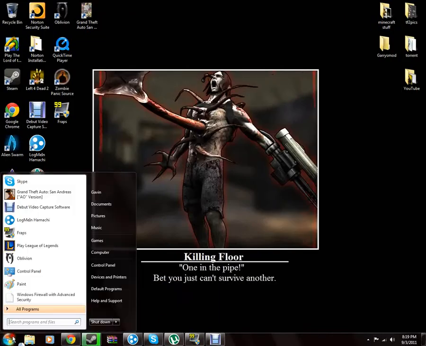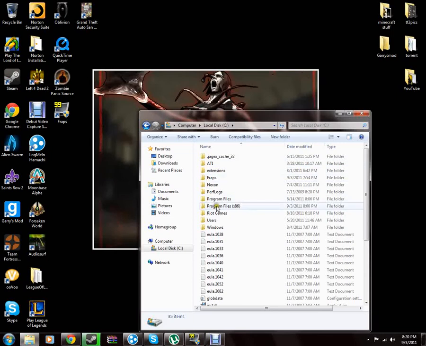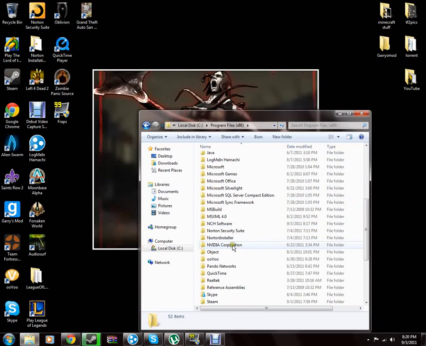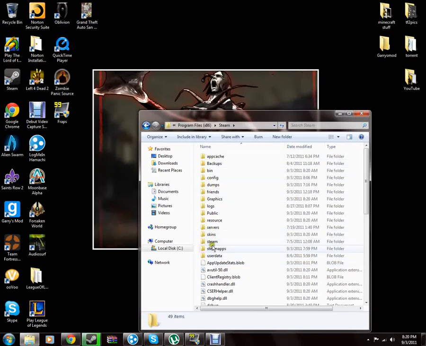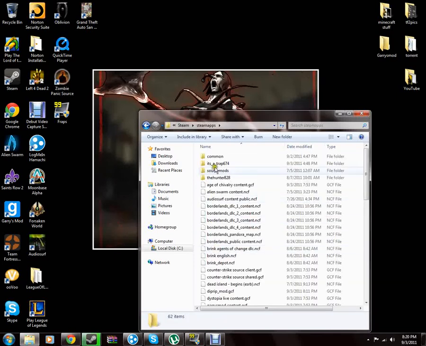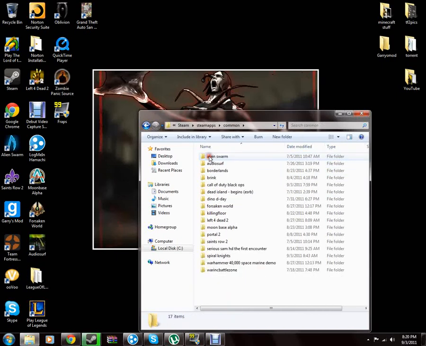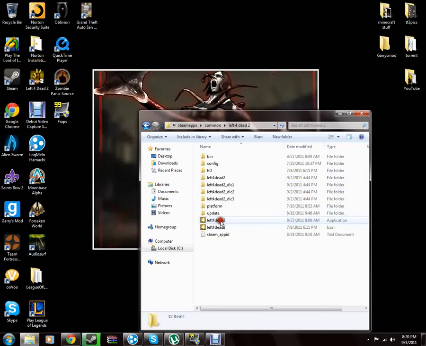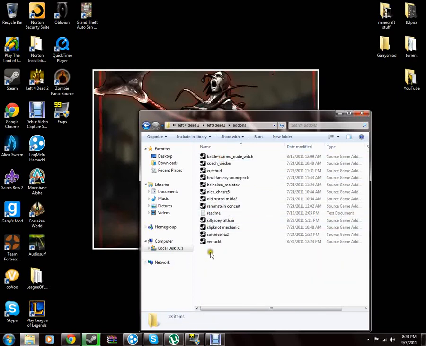A little box will pop up, like your little download box. You can open that, and it'll have the file in there. What you want to do is go to the local disk, and then the program files. Find your Steam folder, then go to Steam Apps, your username, the common file, then find Left 4 Dead 2, then click on Left 4 Dead 2, no spaces, and the add-ons box.